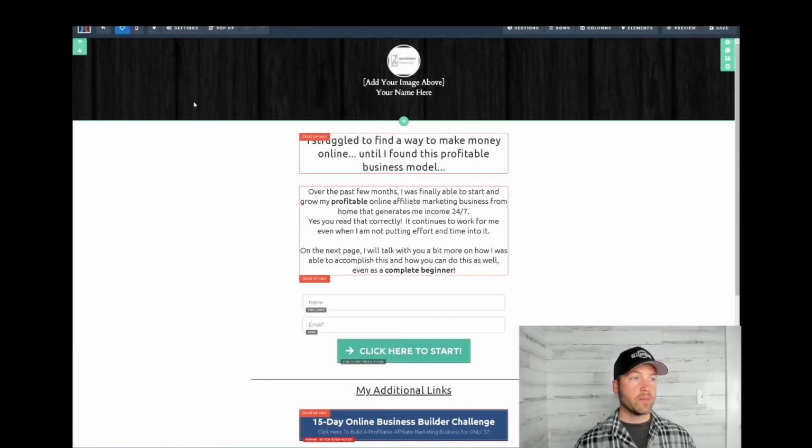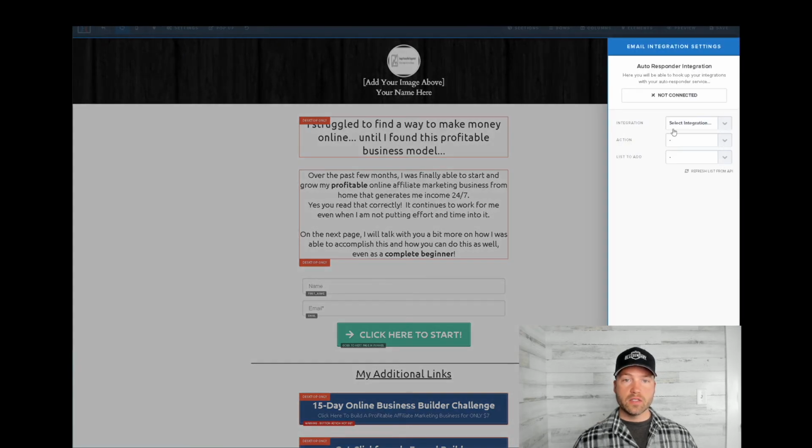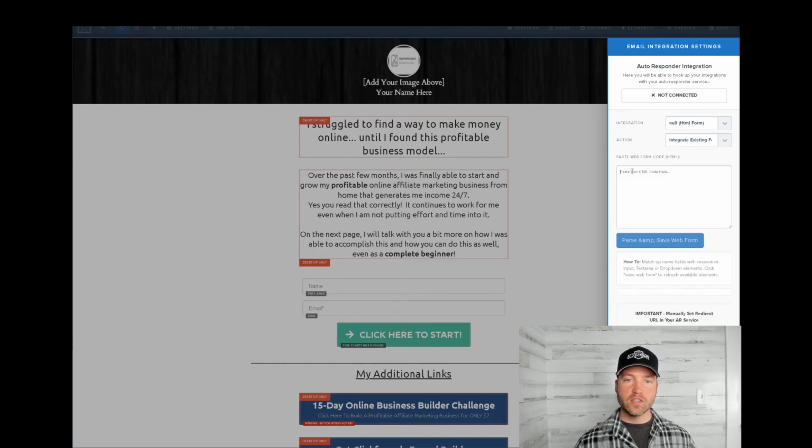All right, so we're going to go back up to that same place I showed you, Settings, Integrations. Still nothing connected. So for the integration, instead of doing Aweber, we're going to do this HTML form. Okay, and then for an action, we're going to integrate existing form. This is where you're going to just paste all of that code. Okay, so before you hit this button here, what you have to do is come back up a little bit.